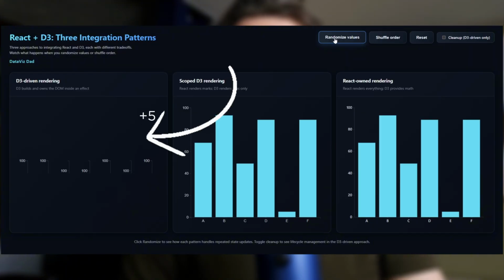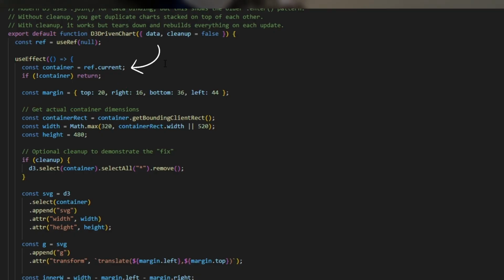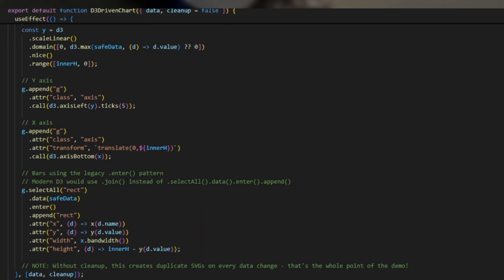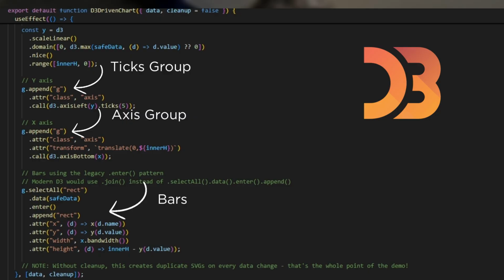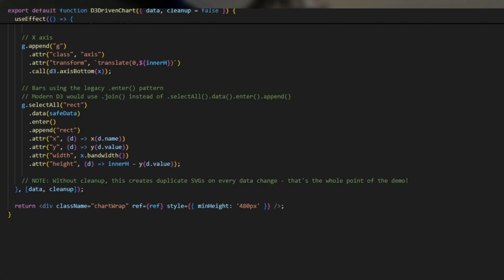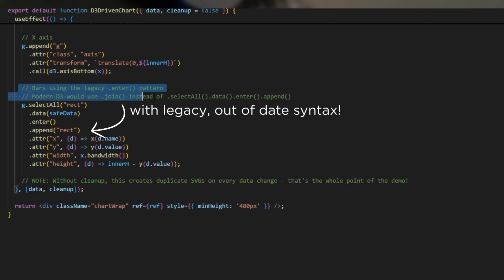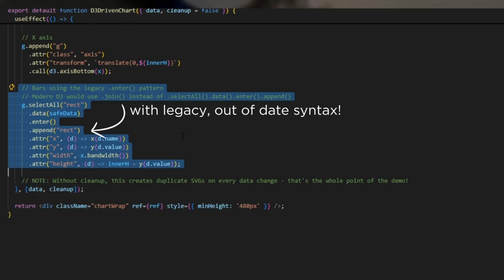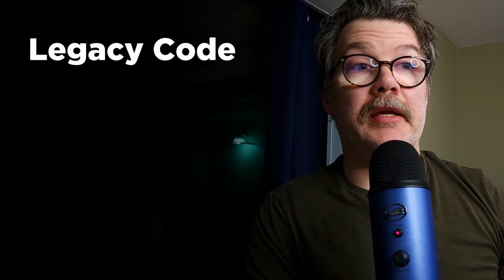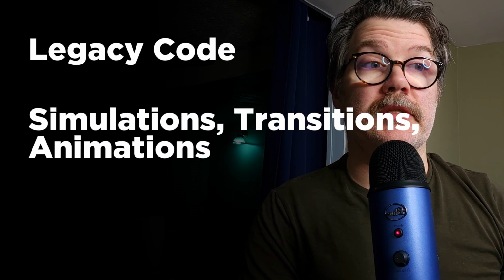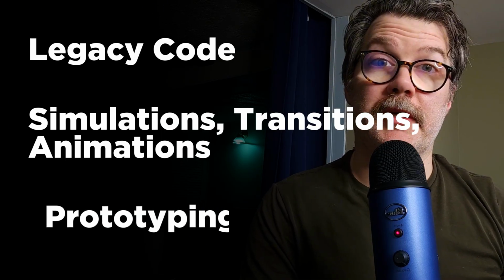In this version, React renders a container. Inside useEffect, D3 selects that container and appends the SVG, the axis groups, and the bars. D3 owns that rendering. This maps directly to how most D3 examples are written, and that's why people use it. Common use cases are porting an existing D3 chart into React quickly, or teams that are already comfortable thinking in D3. Heavy D3 behaviors like simulations, transitions, and complex animations, and prototyping.